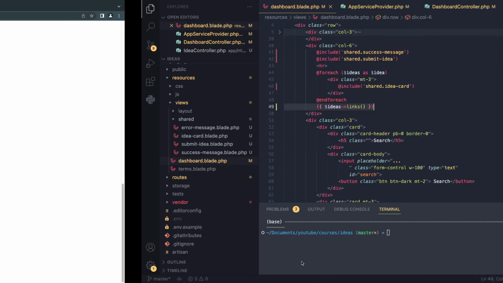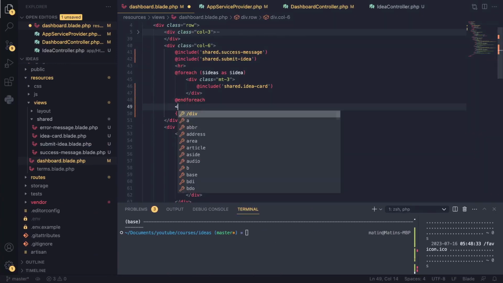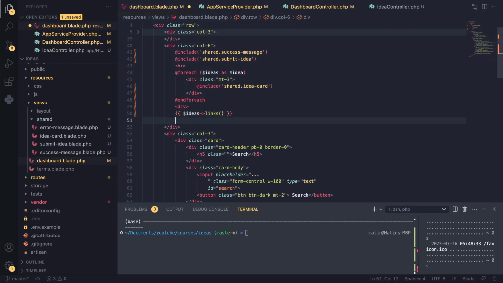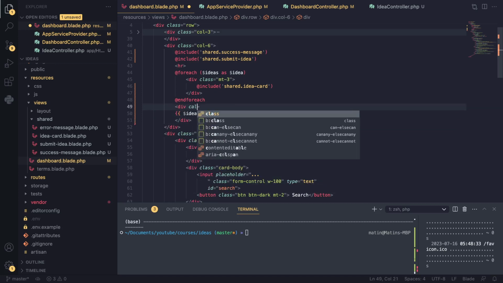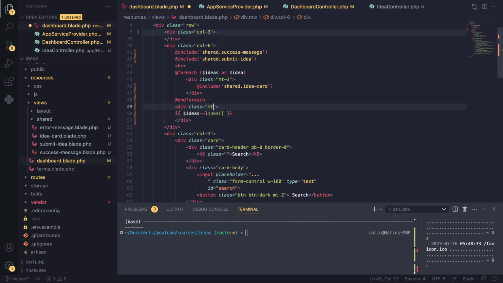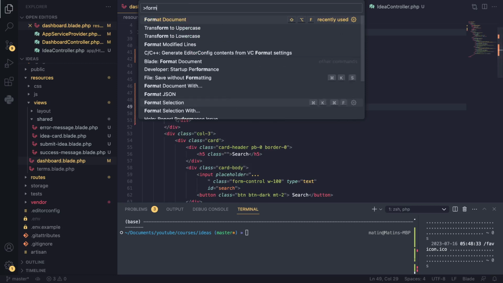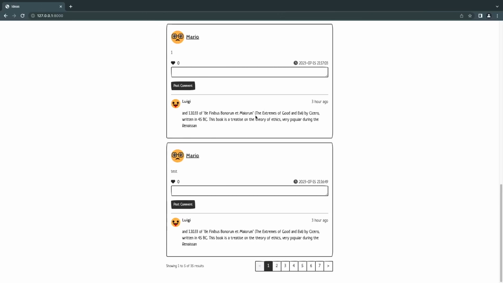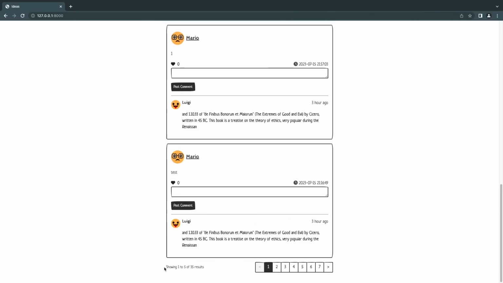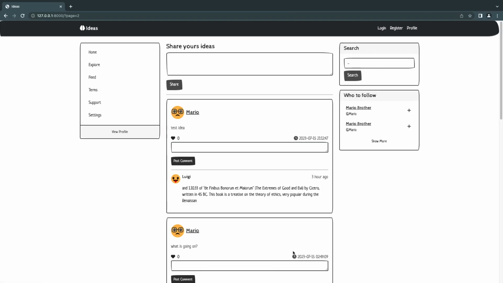Now, the spacing is a bit off, so I'll add some margin. So I'll actually add a div here. Why not? And I give it some margin top, let's say 3, and I'll format this. And if we reload, now it looks super clean. You can see showing 1 to 5 of 35 results. You can easily go back and forth.